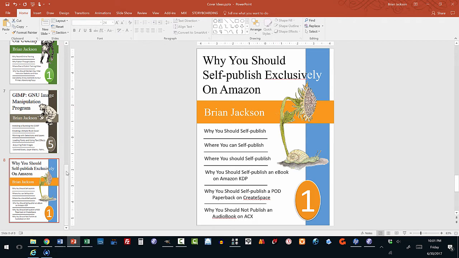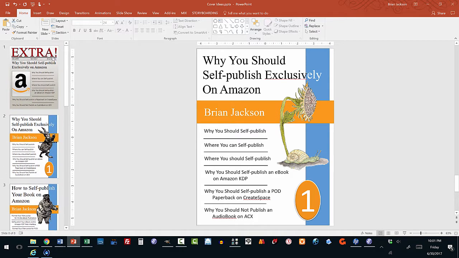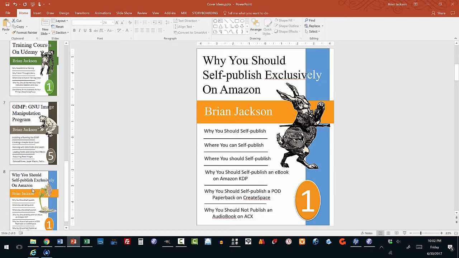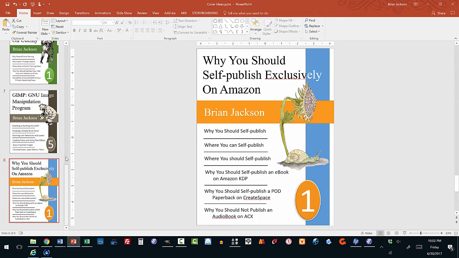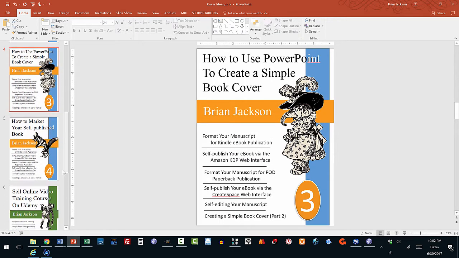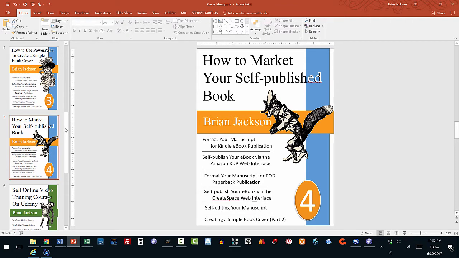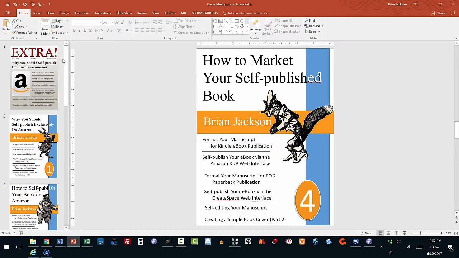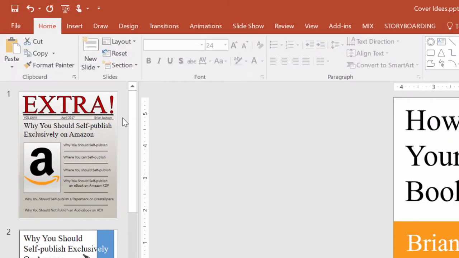So here you go. You've got multiple versions of the same book cover where I get to experiment with things. And then you also have multiple book covers in here in a single file. And I just go and save it. Now, what about if I want to produce some output, right? This is one big PowerPoint file. That's not very useful for publishing.